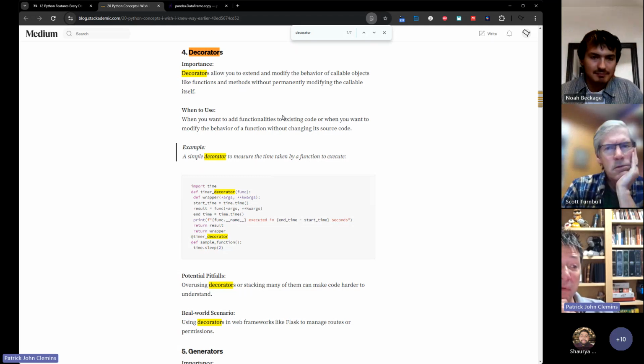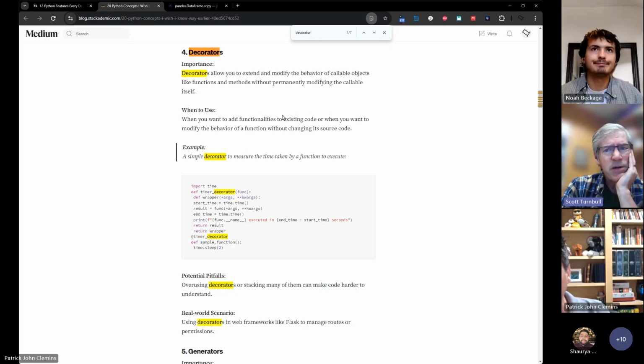Anyone familiar with decorators and use them a bunch? Is it akin to Java overloading a class, where you basically say this? No, it's not. It's a little different than that.